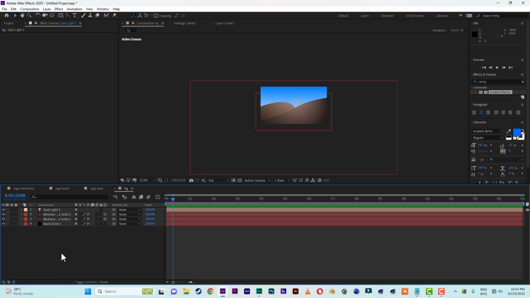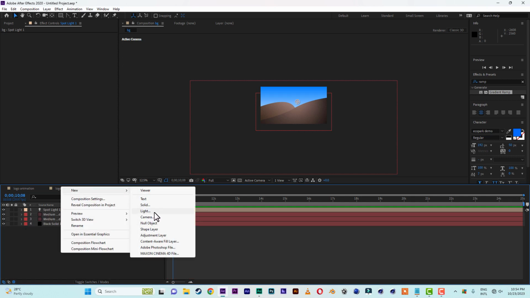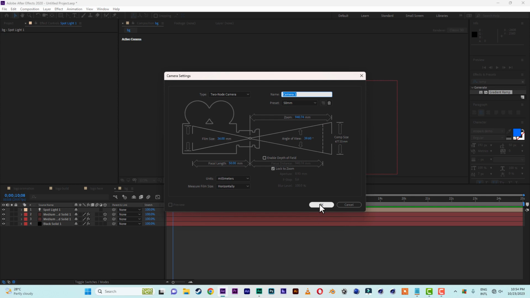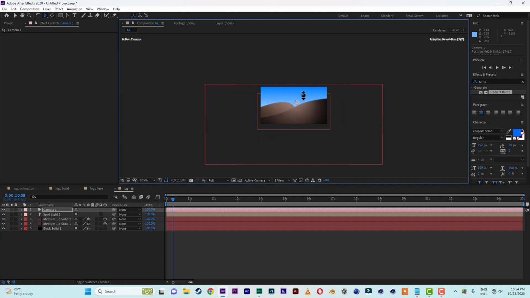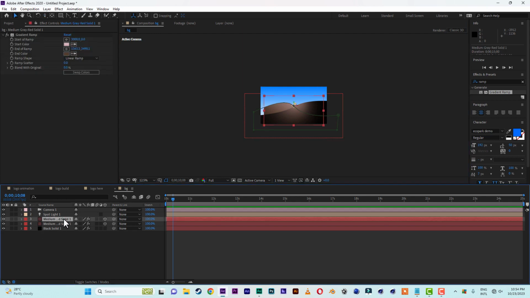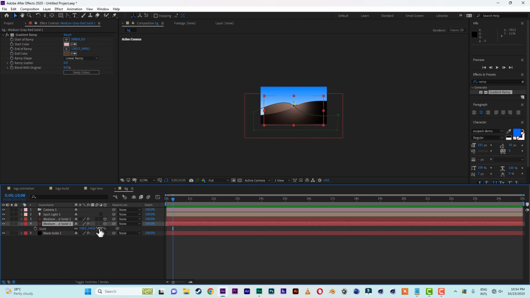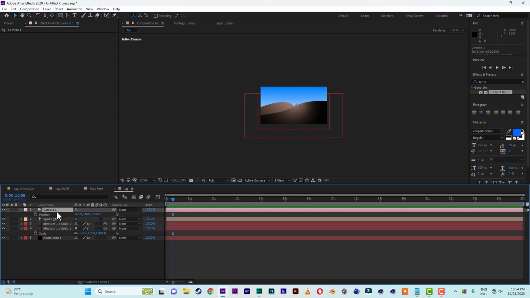After that, let's insert a camera. New, then camera. Let's select the 50mm camera. So C is for camera. Let's use the zoom camera so that we can zoom in and out. So let's zoom in to this point. Let me scale this thing up a bit more. So P, let's hit P on camera to set the position.